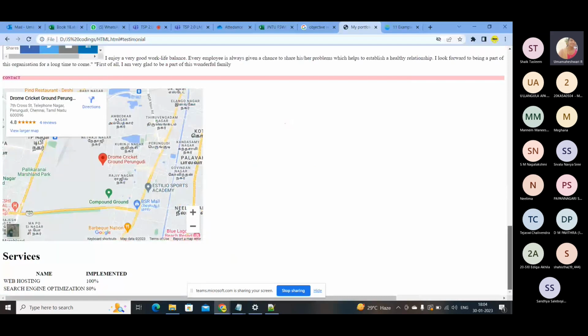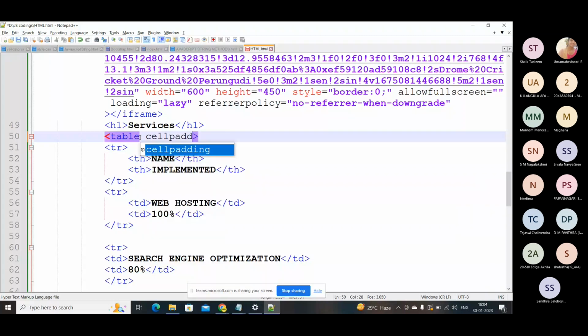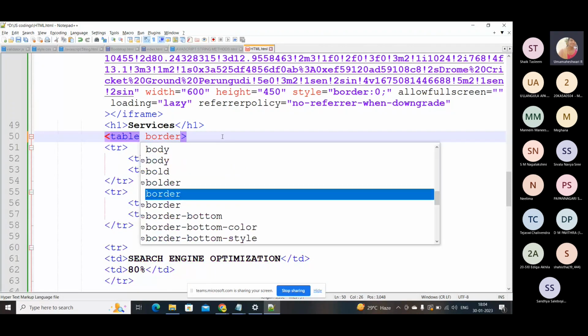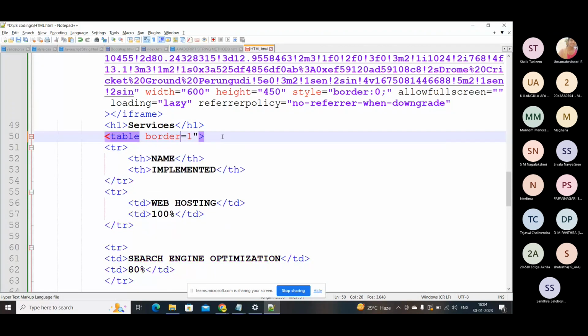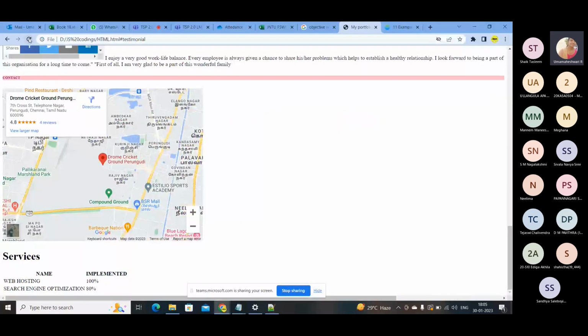Now you can check, the table is there. You can also make a border if you want. There are some different things, for example cell padding. Cell padding is the distance between the text and the border. First of all, I'll create a border, so border equals 1. I'm making the width 100% so that it will be compatible with all other devices. Let's check. See here, this is how it will be.